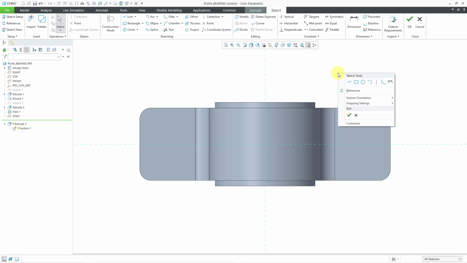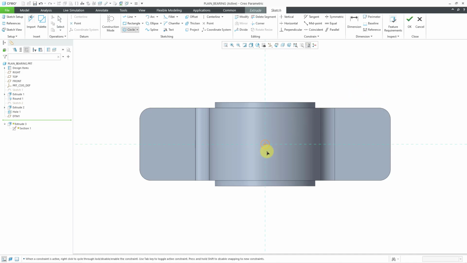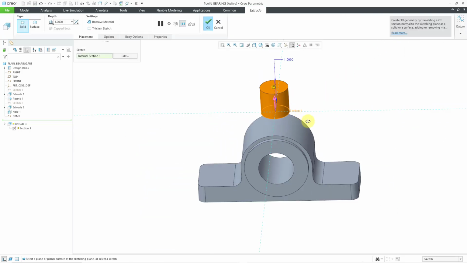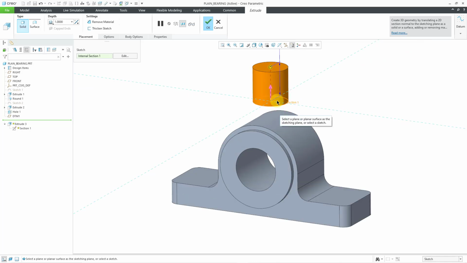All I need in this sketch is a circle. I will hold down the right mouse button to get to the asynchronous menu. And let's click on the circle tool. I'll locate it here and drag it out a distance. This is supposed to be a dimension of 1. That is good. So I will hit the check mark to get out of sketch mode. And there you can see the direction of the extrude. Let's click on the pink arrow to flip the direction.